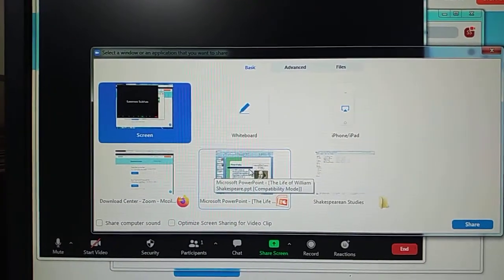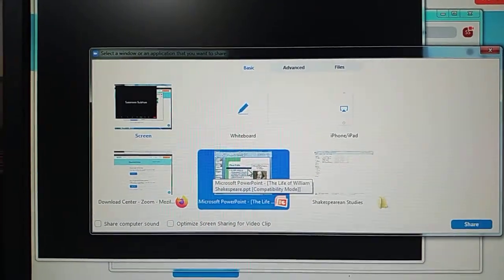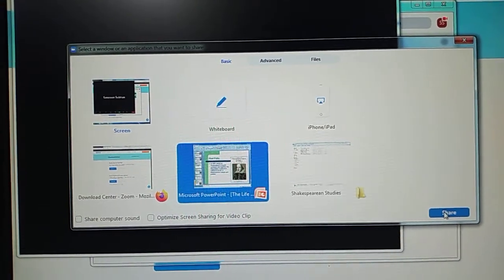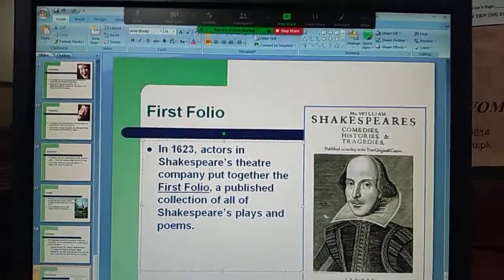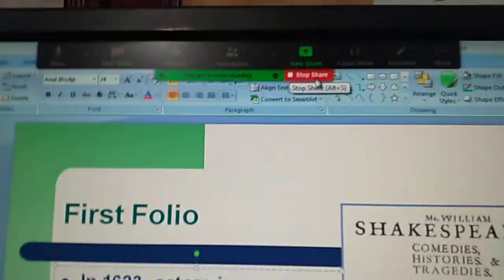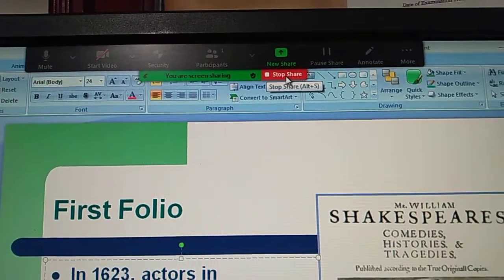So this is the screen that I want to share, or the lecture that I want to give. Either you can double click it or you can single click and then share. So now you can see that your screen is shared with the students. This clearly indicates that your screen is shared.